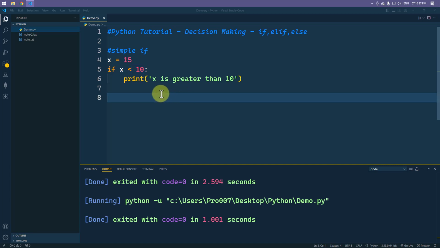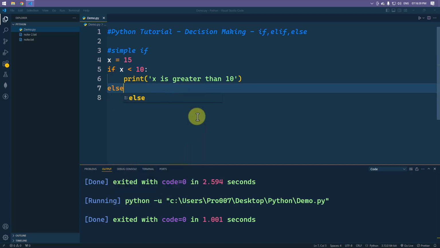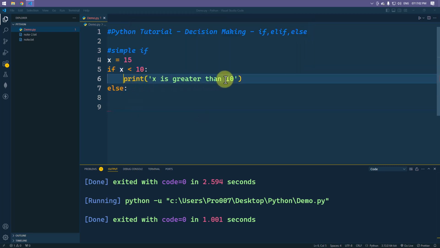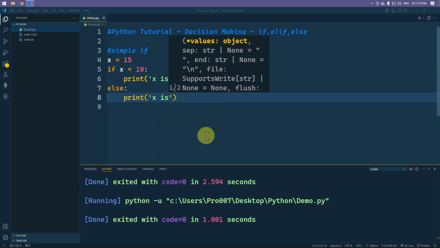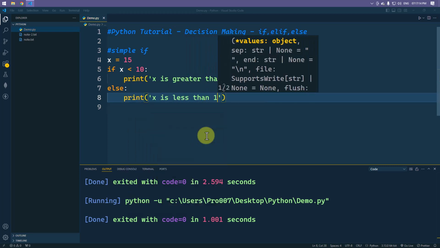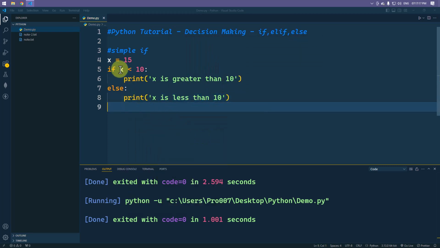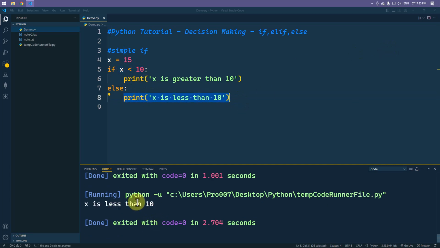So we can also define that using the else block. So we can have else block. When the if condition is false, then this block of code will not be executed. Instead, the else block will be executed. So here we can print x is less than 10. Now you can see the condition is false, so the else block should be executed. Here you can see we have the output. This way we can use the if else statements.